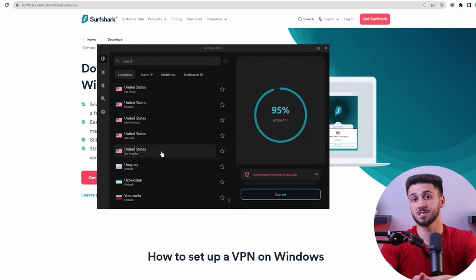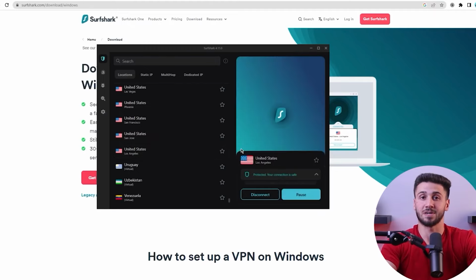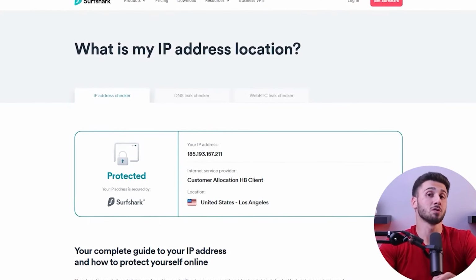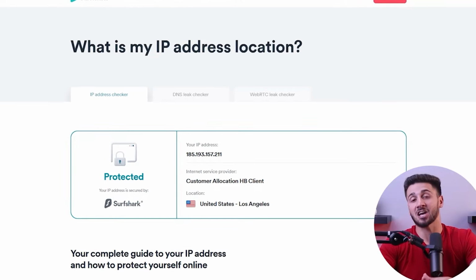Once that's done, you'll be able to see the country you're connected to and your newly assigned IP address by Surfshark. Now, if you're unsure whether your IP address has been changed, let me show you how to use a VPN leak checker to check. You can find this tool on Surfshark's website and use it to ensure there are no leaks and that your IP address actually changed.